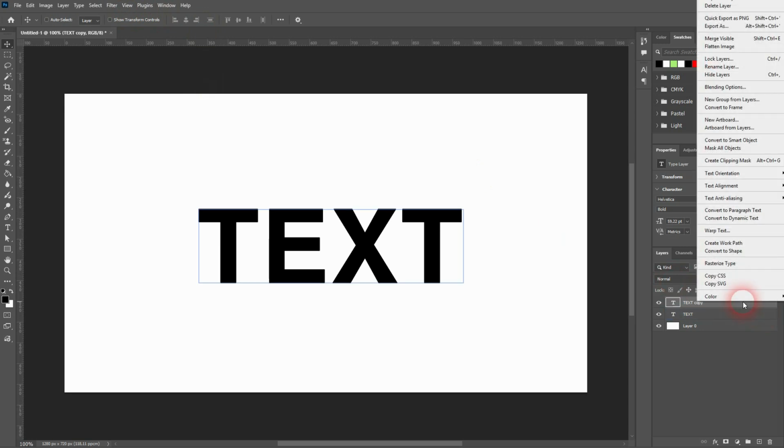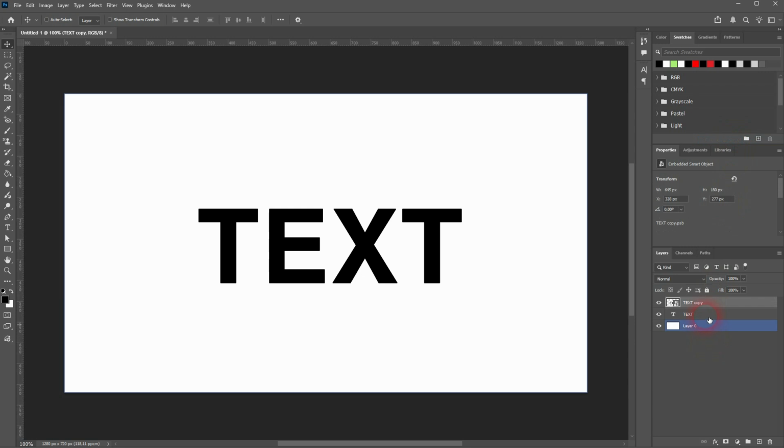Let me copy this, press Ctrl J, and now right click on it. You can see we can convert it to smart object here as well. And the bottom one, I rasterize it. Let me rename that. So top one was the smart, bottom one here was the rasterize.